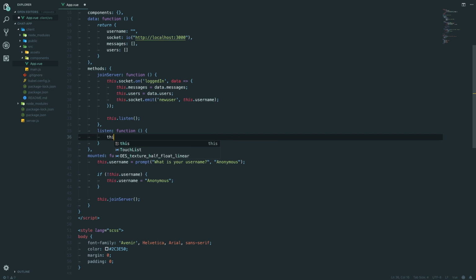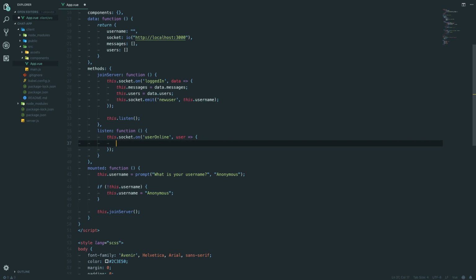So we're going to say this dot socket.on, and then user online, so we're going to get back our user online. We're going to say user, so we'll get our user from the server, because remember we already set this up, and so we're going to say this.users.push, and we're going to push the user.